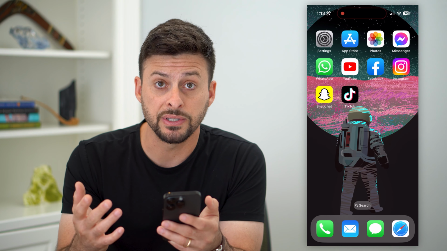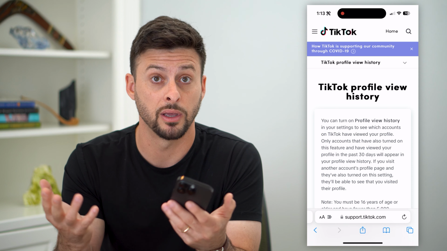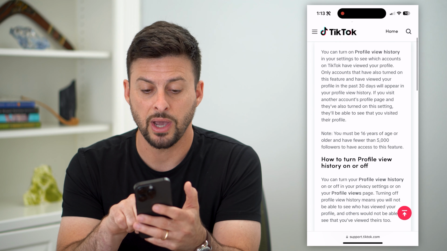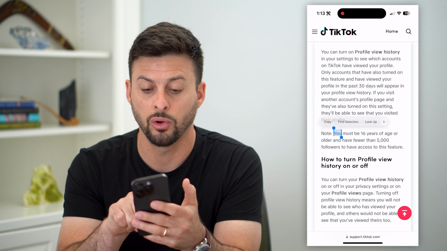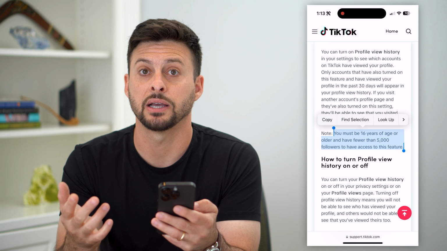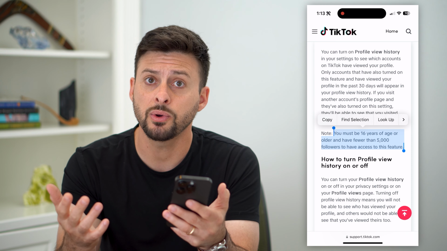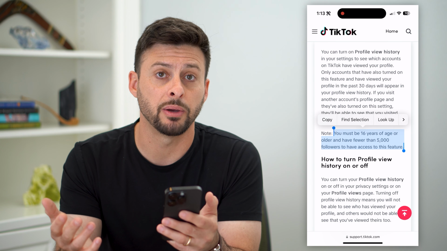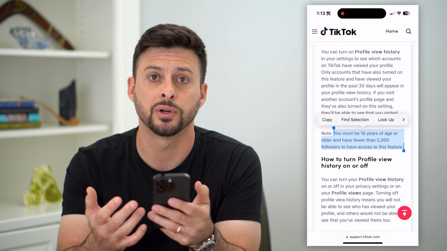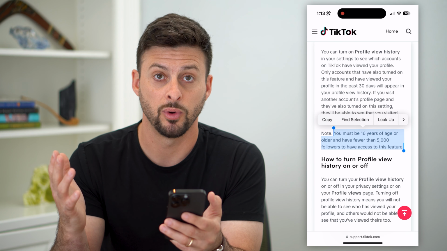And if you go through all of these steps and you're still not able to, there are some requirements in terms of allowing those TikTok profile views to be turned on. One thing is you have to be 16 years or older and you have to have fewer than 5,000 followers to have access to the feature. This is directly on the TikTok support page. So if you're under 16, then you won't be able to turn that on. And in addition to that, if you have more than 5,000 followers, maybe this just swamps out their servers because you might get a ton of profile views within 30 days.